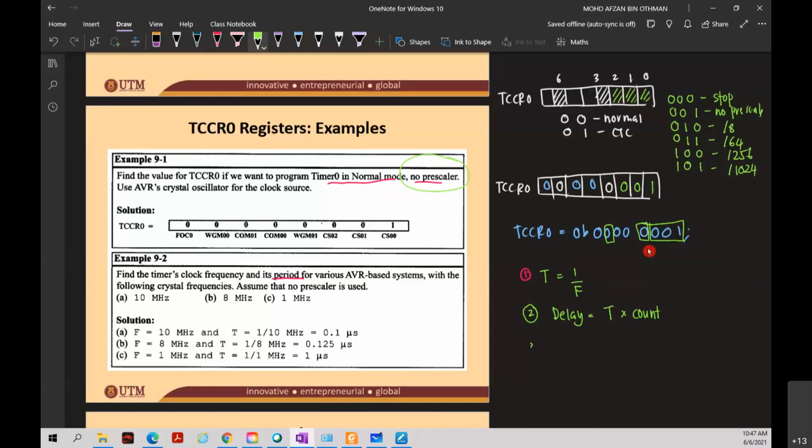Okay, and then number 3 is TCNT equal to FF minus count plus 1. Okay, so these are the 3 formulas that you need to know in order to do timer programming by using normal mode. Okay, later we'll see more detail on this part here. Now we are just going to focus on equation 1, which is, given the frequency, a speed of your CPU, you're going to find out what is the period.